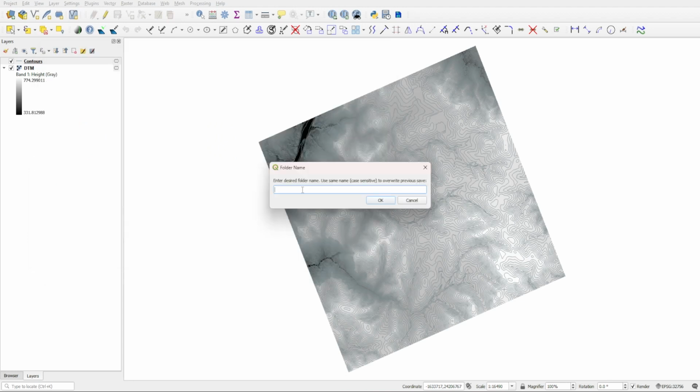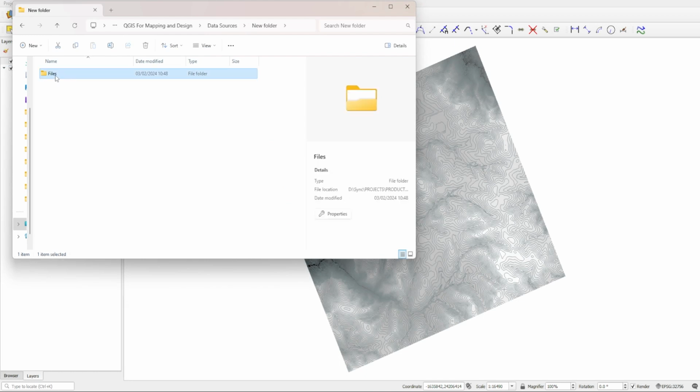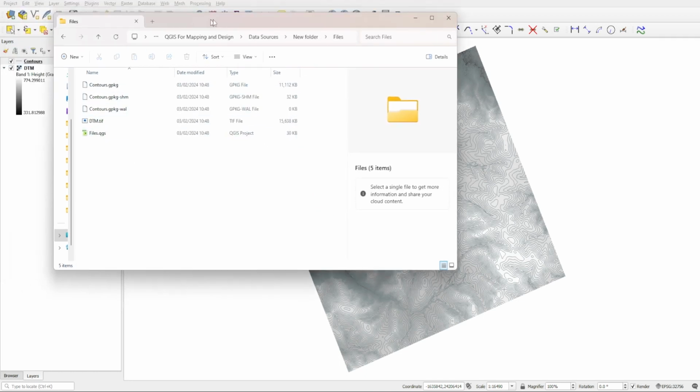Within that folder that we specified, it's going to ask us to create a new folder. So I'm just going to call this Files and press OK. And just like that, both layers were now saved. I'm going to go now to that folder to see what happened. So here is the folder called Files. If we open it, we will see that it created a few files.